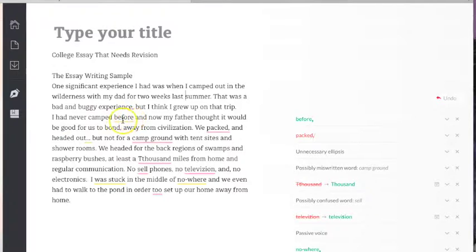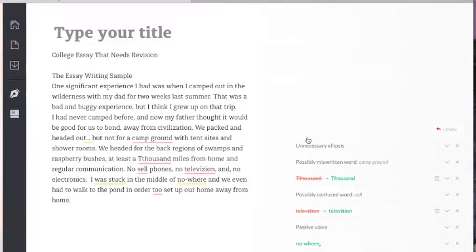Grammarly recognizes that there's a punctuation error. If you hover over the word before, it tells you click to add a comma. It's very easy to make corrections with Grammarly. Continuing on, it says, and now my father thought it would be good for us to bond away from civilization. We packed, and here the college student put a comma there, and it doesn't need to be. Again, if you hover, it says click to remove the comma. We packed and headed out.